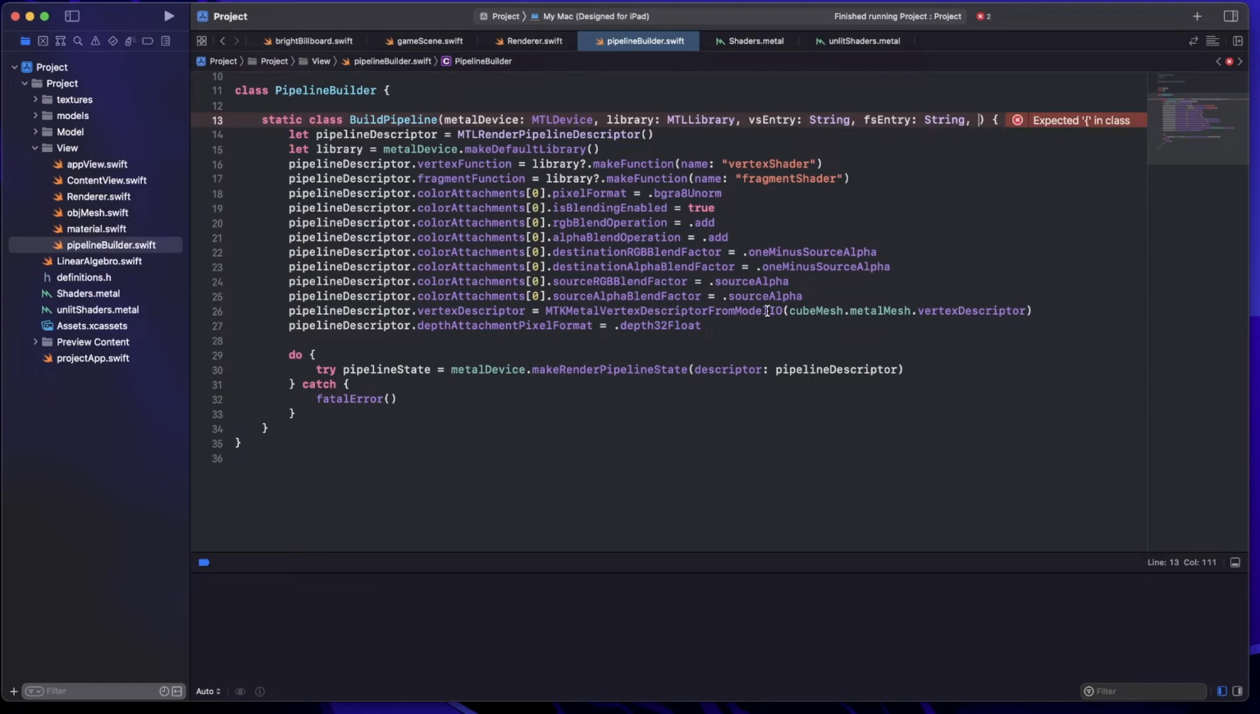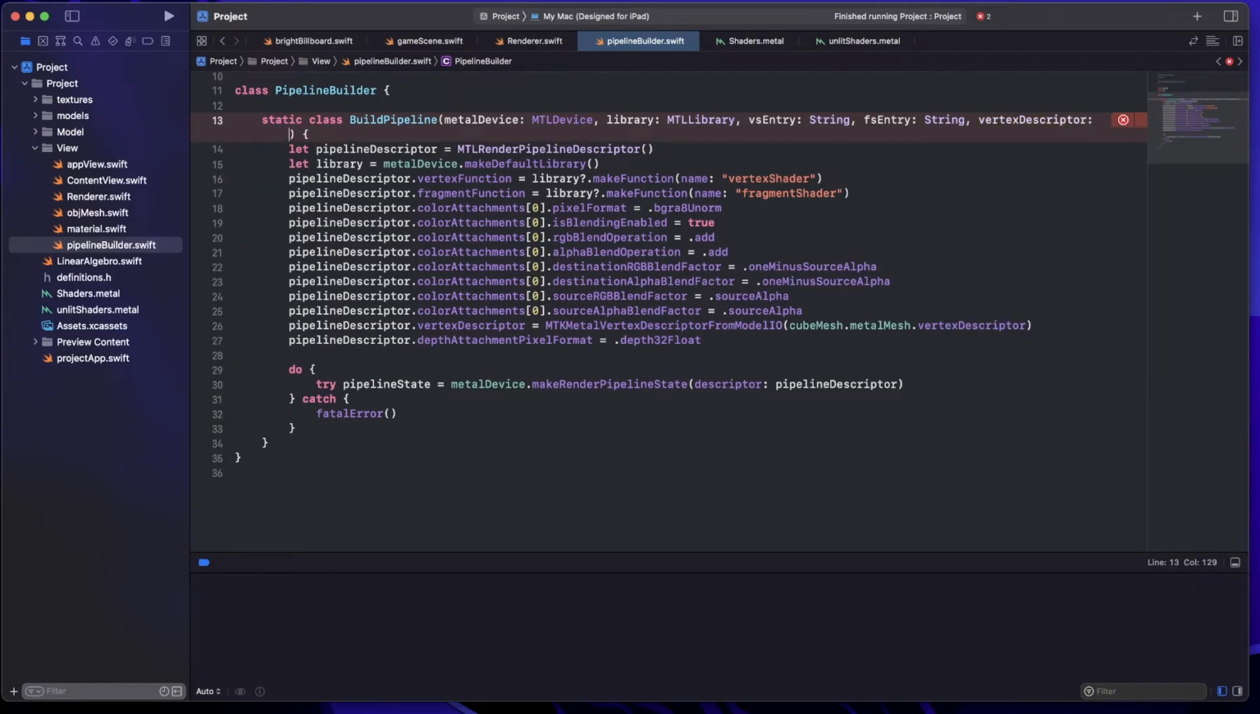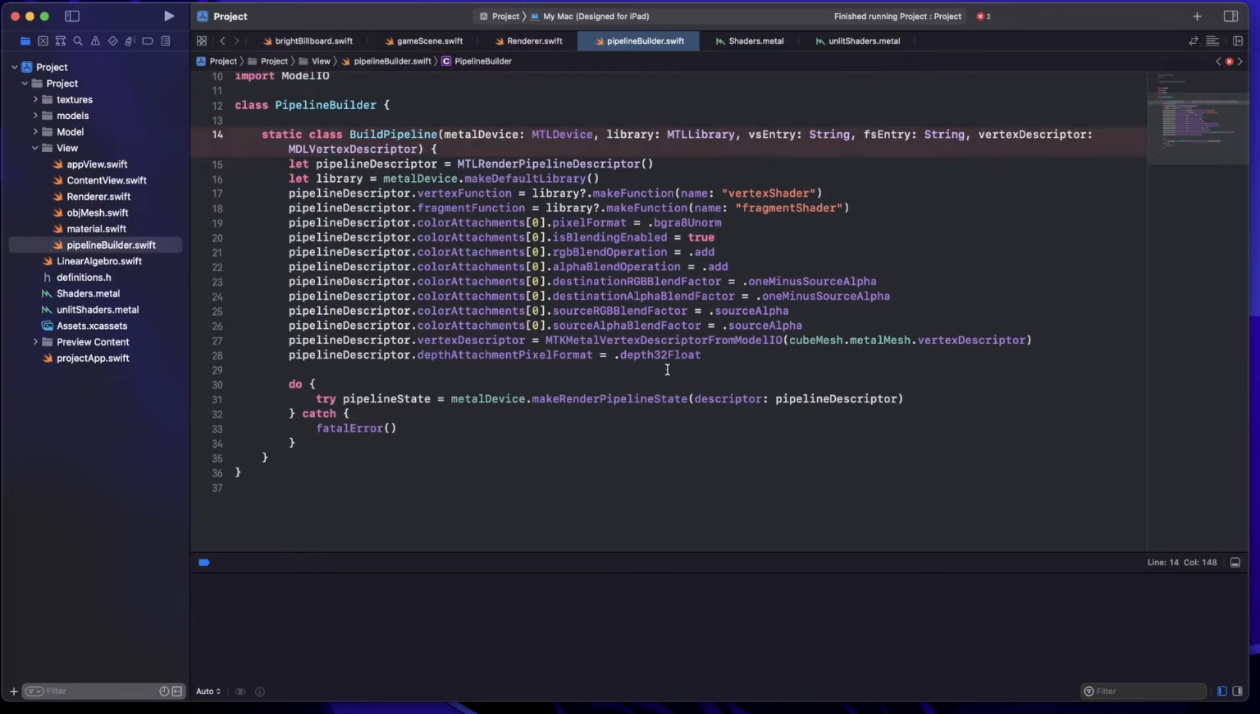If we double click over here, it says vertex descriptor from model IO. So we're going to need a descriptor, which is going to have type model vertex descriptor. Okay, fingers crossed. I think that's okay. What's this complaining about? Expected that.